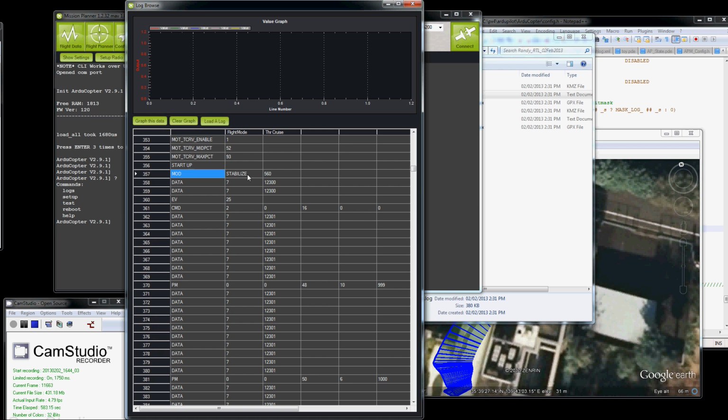So, some of the messages that are interesting. This is the mode that you're in. So this is stabilized mode. This is the throttle cruise value, which is an estimate of what your copter thinks your throttle needs to be to maintain a hover. That's what's always displayed beside a mode message. There's all these little data messages and event messages that appear.